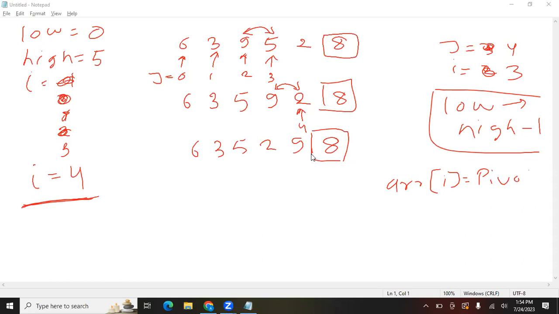Okay, pivot. And arr[high] is equal to whatever is in the arr[high], the original thing. Okay, so i is equal to 4. Fine, i is equal to 4. This is i.